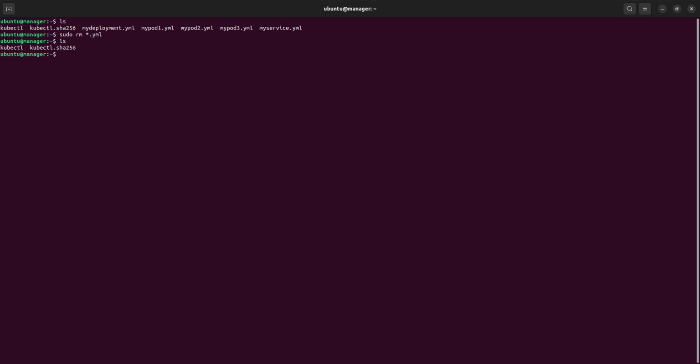Okay, this is my deployments YAML, my pod1 YAML, my pod2 YAML, my pod3 YAML. My service is not required currently. I'm just deleting the old ones. Next, is there any pod that is running? kubectl get pods. Is there any pod running? No pod currently in default, but we will not use the default namespace.